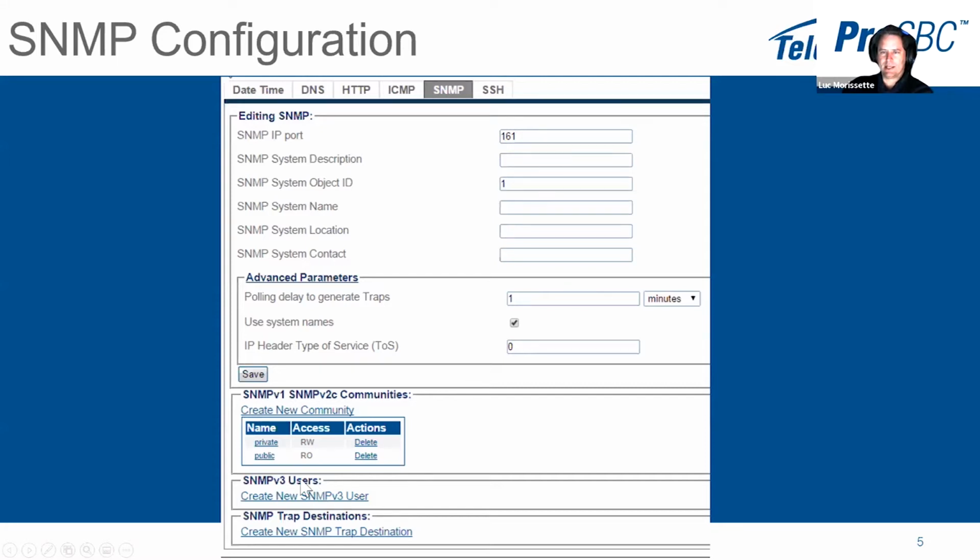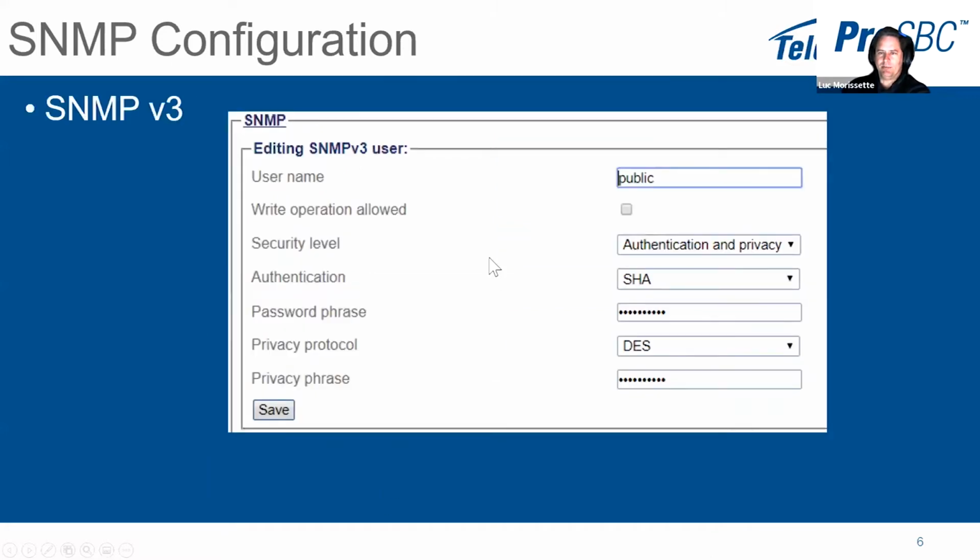If you're using SNMP v3, then you will need to create a SNMP user. If you're using SNMP v1 or v2, then you need to make sure you're using a community here, so that when someone tries to access the system, it is limited to these communities. But if you want it to be secure, then you have to use SNMP v3.